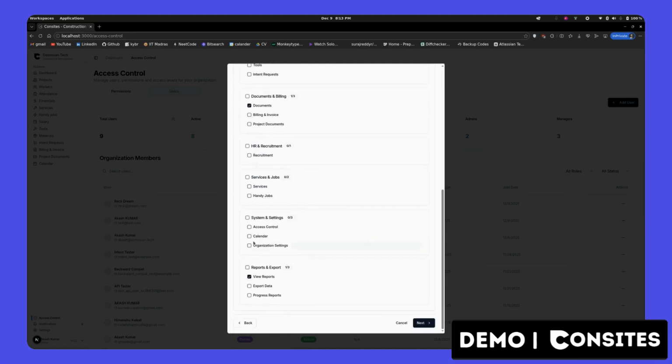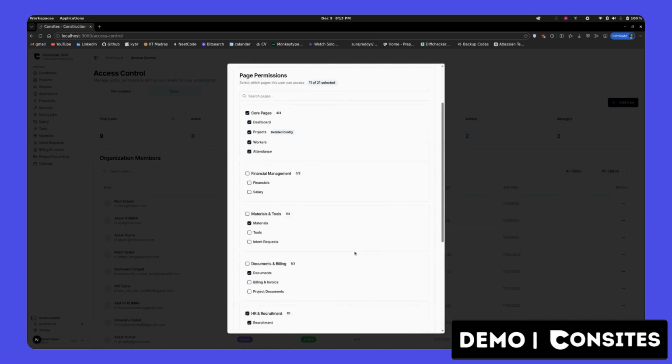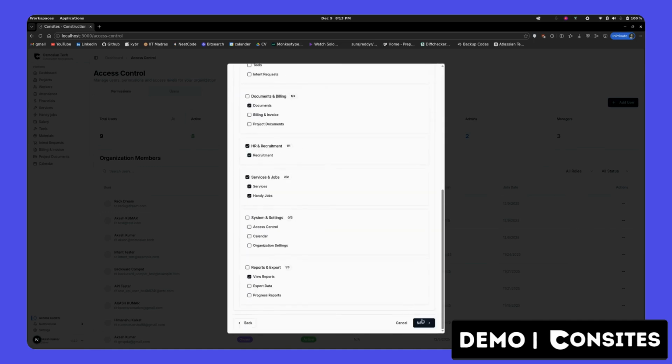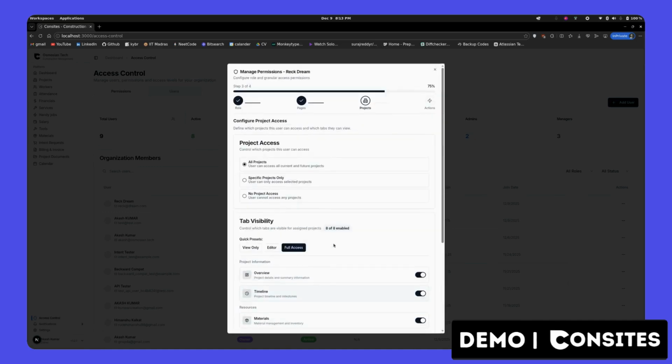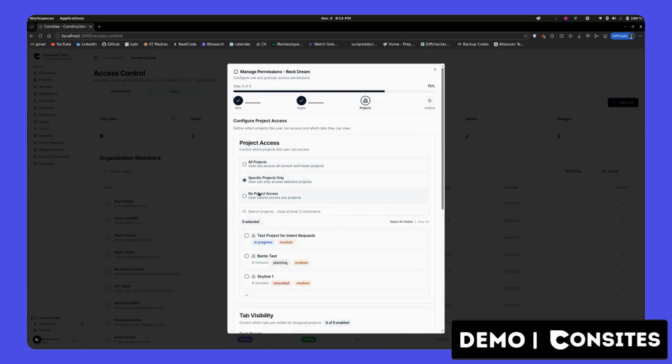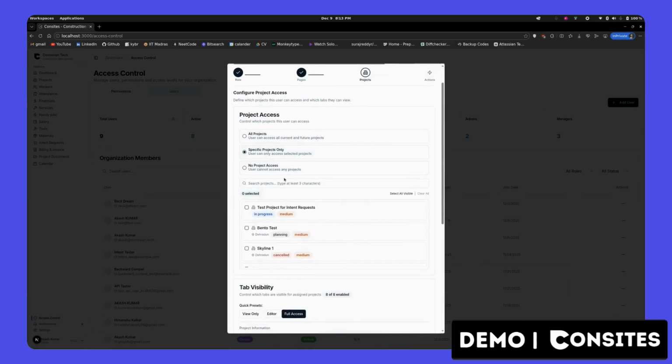Let's also give access to service, jobs, and recruitment to the manager. We can give access at the project level as well. If we want to give access to every project, a specific project, or no project, we can do that. Let's say we want to give access to only 1 or 2 projects.